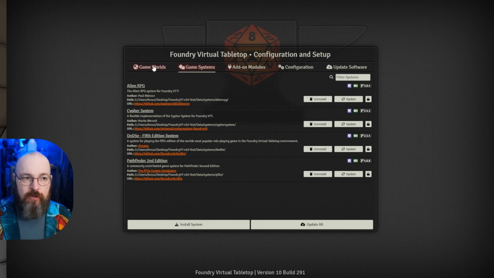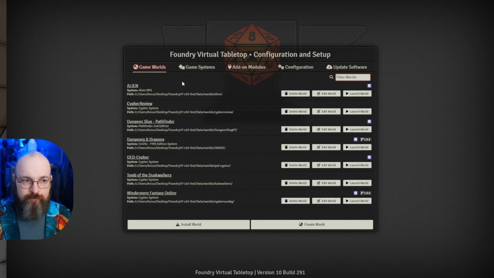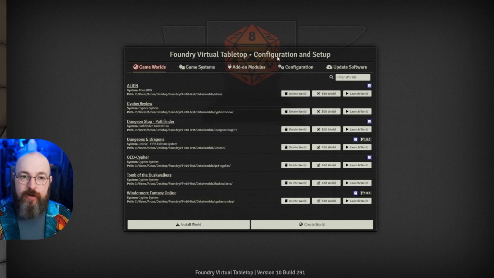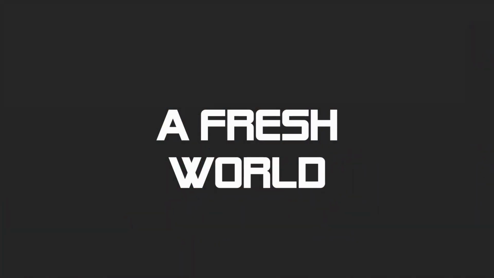Once you have the system installed, you're going to go back to your game worlds, and you're going to want to create a new world. Call it whatever you want for both the data path, which is what the folder will be called, and the name. System, of course, you're going to want to choose the Cypher system. The rest of this is just whatever you want to put. Doesn't matter. Click create world and you'll create a brand new world. Now, I've got one right here already set up, so we're going to launch this and head right into it.